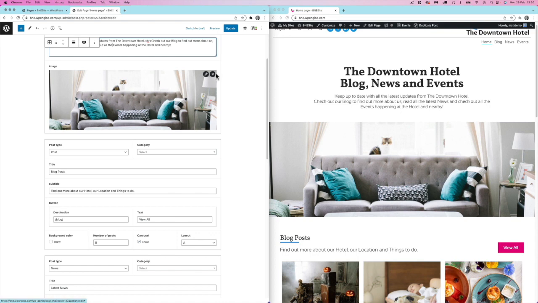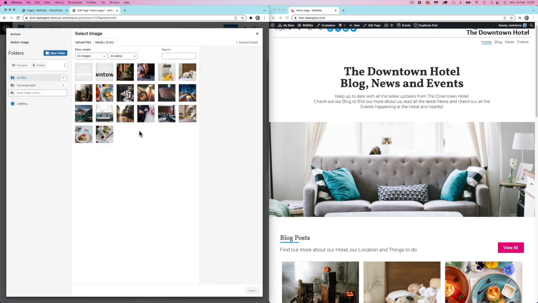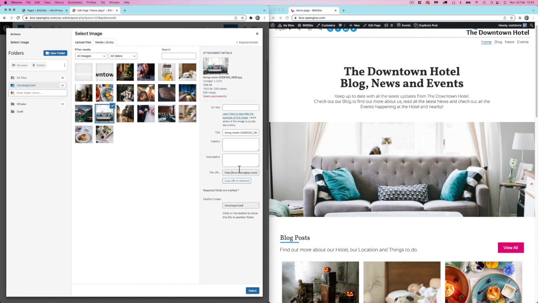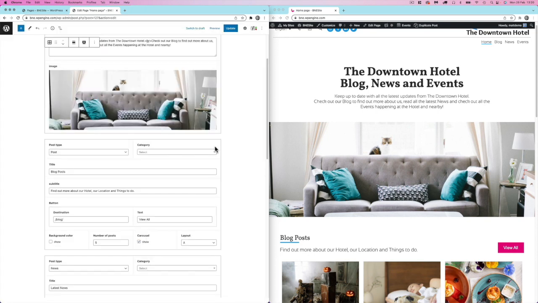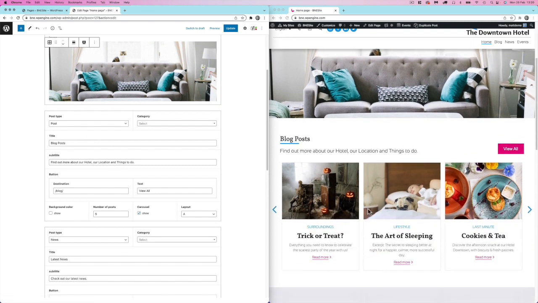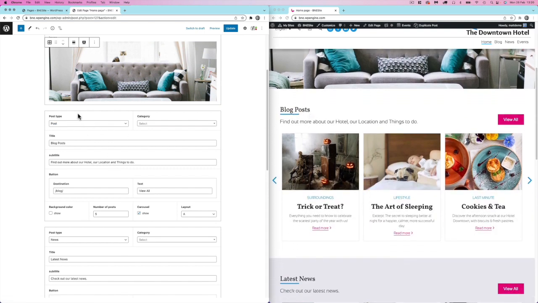And we can remove that, add a new image. You can see the size details here too. Select. And then below that is your blog posts. So we have the same control, except we're just filtering it by post, news, events. You can also filter it further by category.